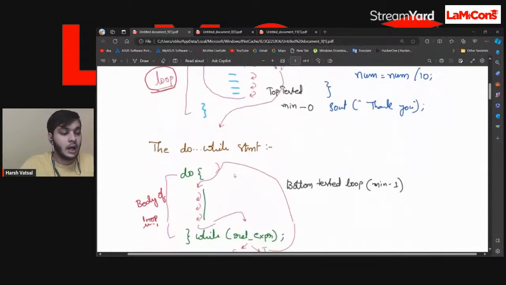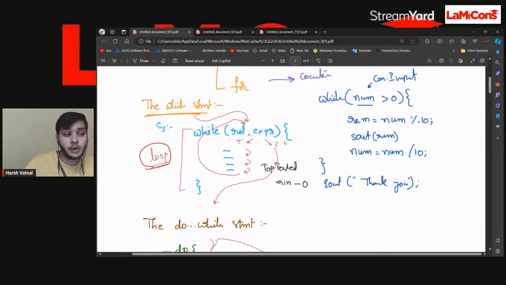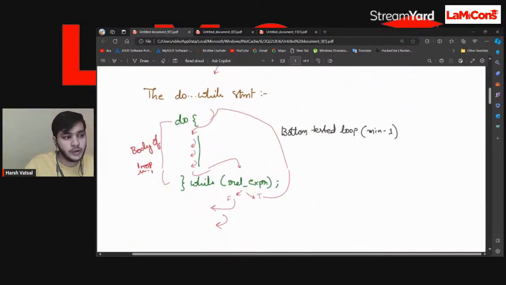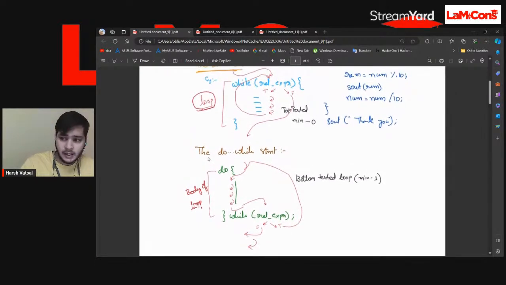Which is going to be our do while. In the while loop, we were checking the condition before the loop runs. But in the do while loop, we are going to perform some task, and after performing that task, we check whether the statement is true or not. If the statement is false, we come out of the loop. Obviously, if it remains true, we repeat. One difference is that if a while loop has a false statement, it is going to run zero times.